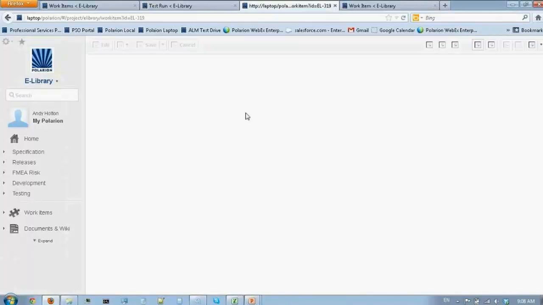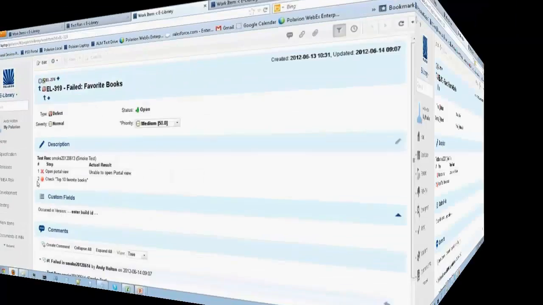In addition, all of the information on the test run is included within the description of the defect.